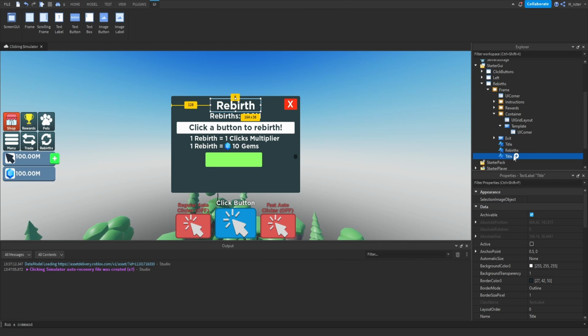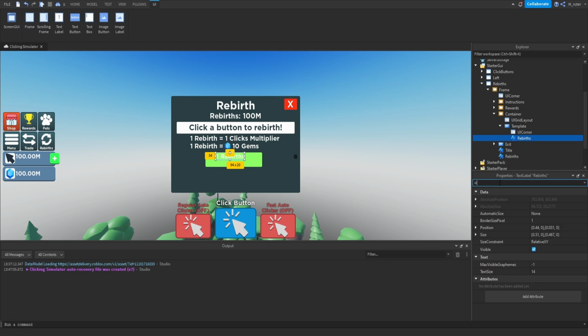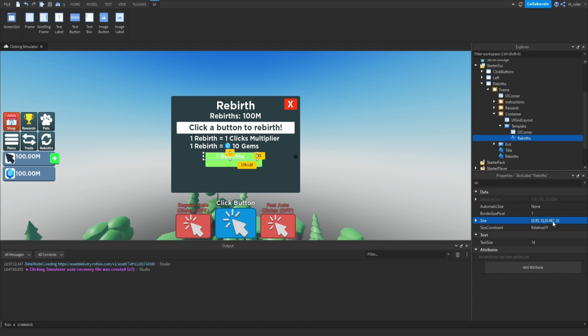So we're actually going to duplicate the title text label, drag that directly inside of the template, rename this to Rebirth. For the text, it's actually going to say 1 Rebirth. And now we've got to adjust the sizing a little bit. So we're probably going to make this like 0.5 on the y-axis, so let's see. Size, we can set the x-axis to like 0.95 really. I'm fine with it being pretty much the entire width. For the y, we want it to probably be about 0.475. Maybe we could make it 0.5.